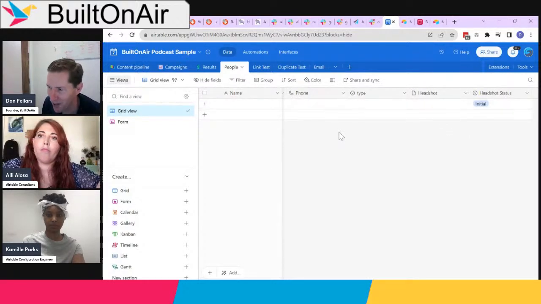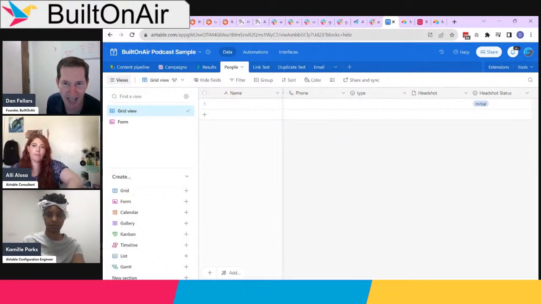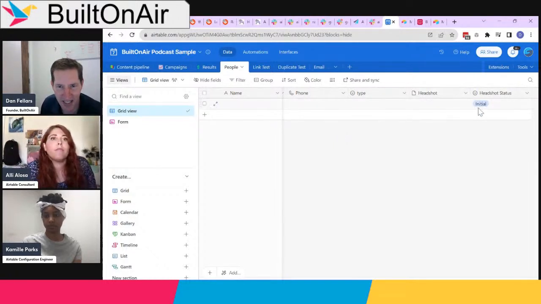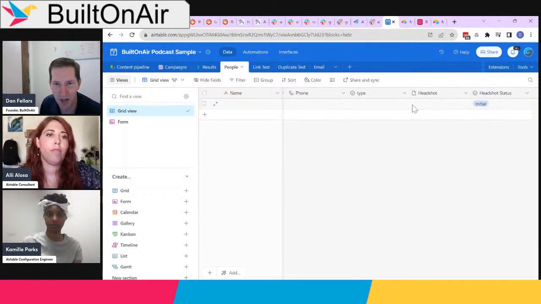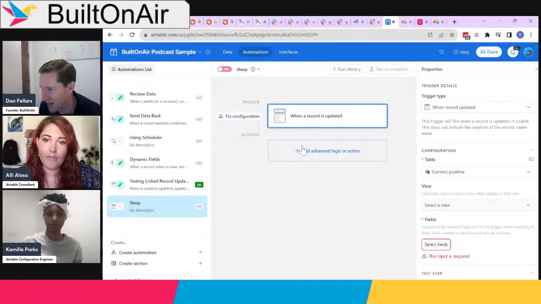So if you have another automation that uses that headshot in some way, you can wait until the status is done instead of when it's created. So you can wait for this status to get to done. So that would require 2 automations. So let's set up our automation. I'm going to call it sleep because we're going to sleep for a second.